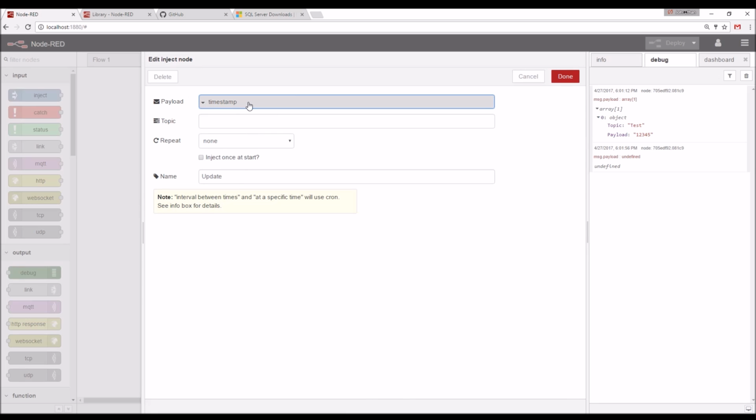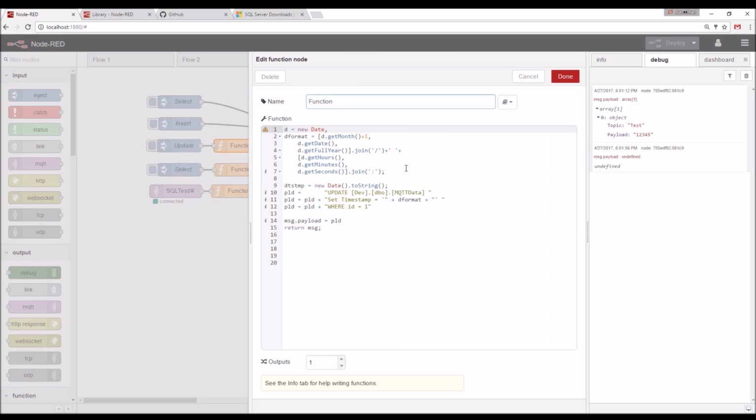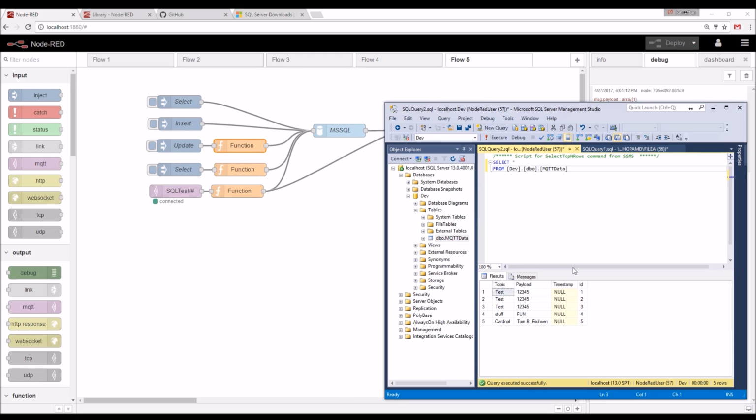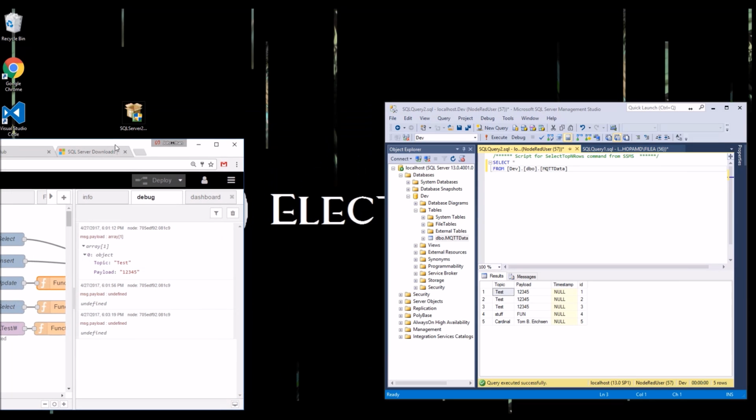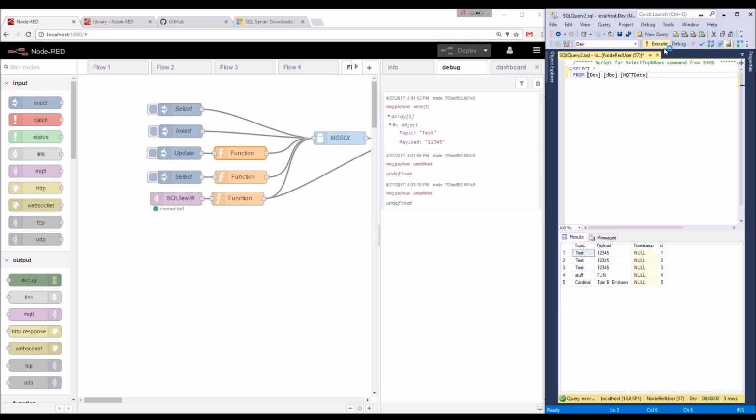So this update is just sending a timestamp. You could really send it anything. It's just going to trigger this function. So in the function, we're doing something a little more fancy. The timestamp from Node-RED is not recognized very well from SQL Server. So we're getting the date and we're parsing it and putting it into the proper format for SQL Server. Then we're going to update, and then we're going to set the timestamp to this new timestamp where the ID is 1. So it's going to just update this first record where the ID is 1. So let's hit update. And then when we refresh this guy, we see there's a nice timestamp in this first record.